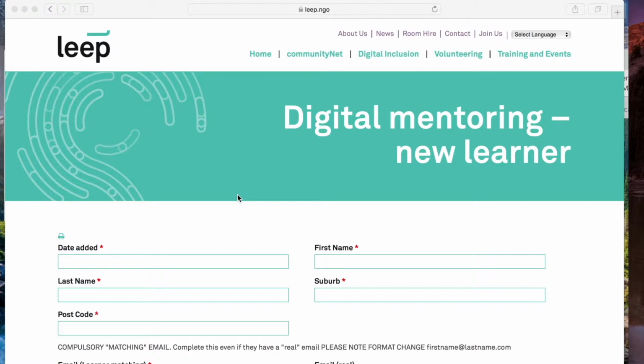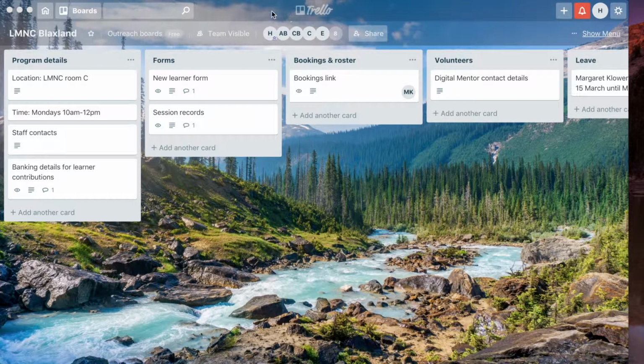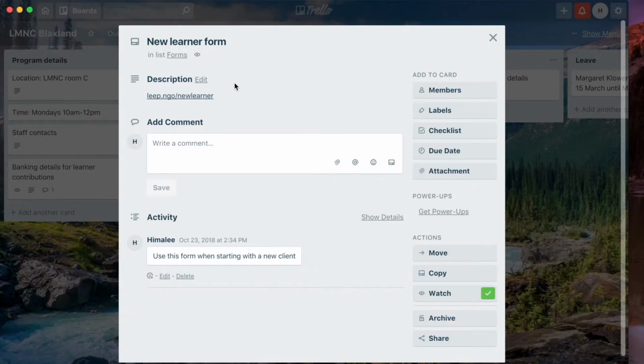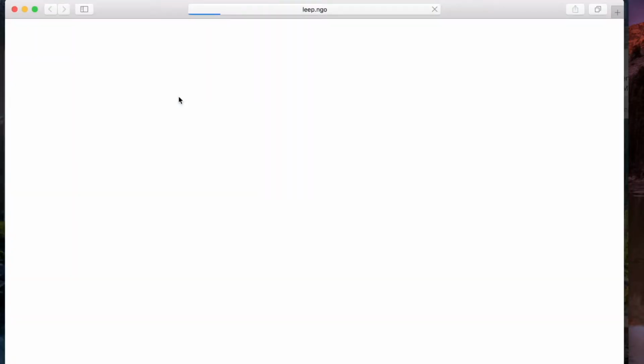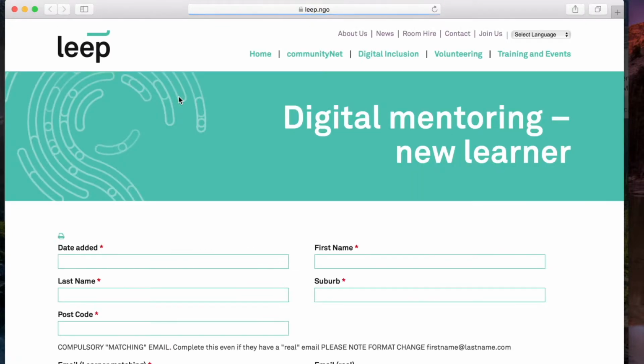You can access this new learner form in two ways. Firstly, you can go to your Trello, and in this forms card, you can see the new learner form. If you click on the first card, it brings up this window. And you can see under descriptions, it has a link for the new learner. So you can simply press that and it will take you to the website where you can fill in the form.